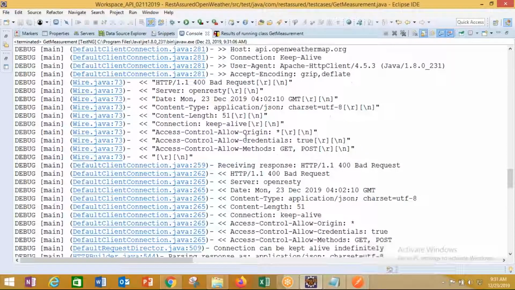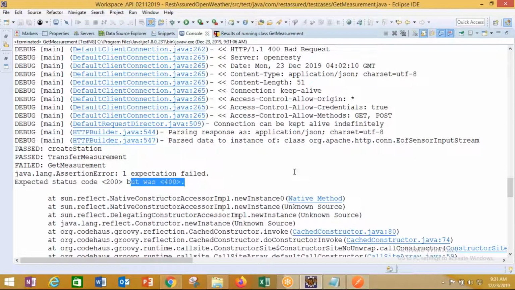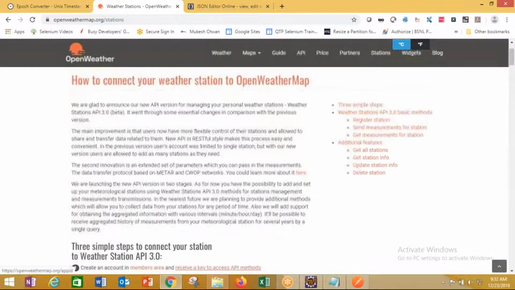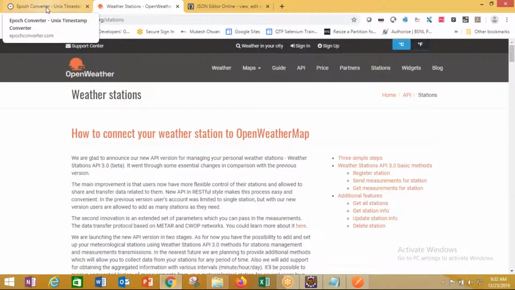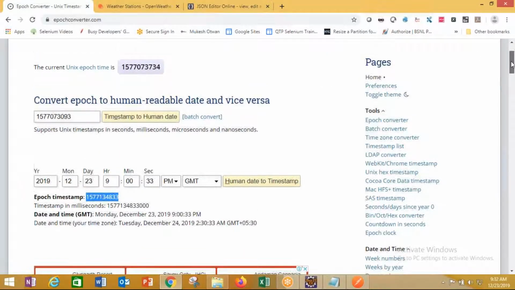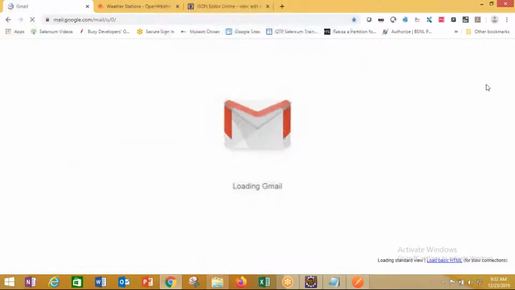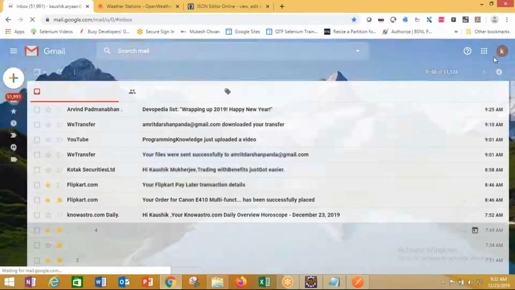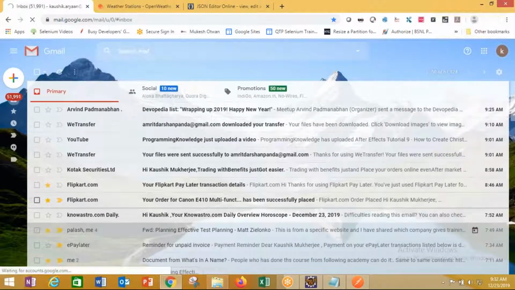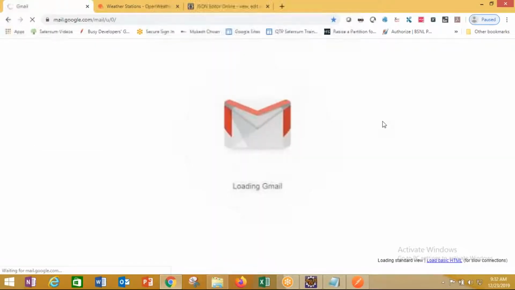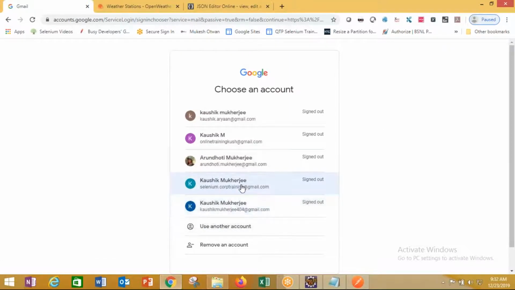Okay, what has happened? Again, the failure is out here. Get measurement, expected was 400. So I think the ID that I have has been utilized too much for this OpenWeatherMap. So what I need to do is use a different ID and create a new account again. So let me do this, one minute. I'll create a new one. Just log out first.